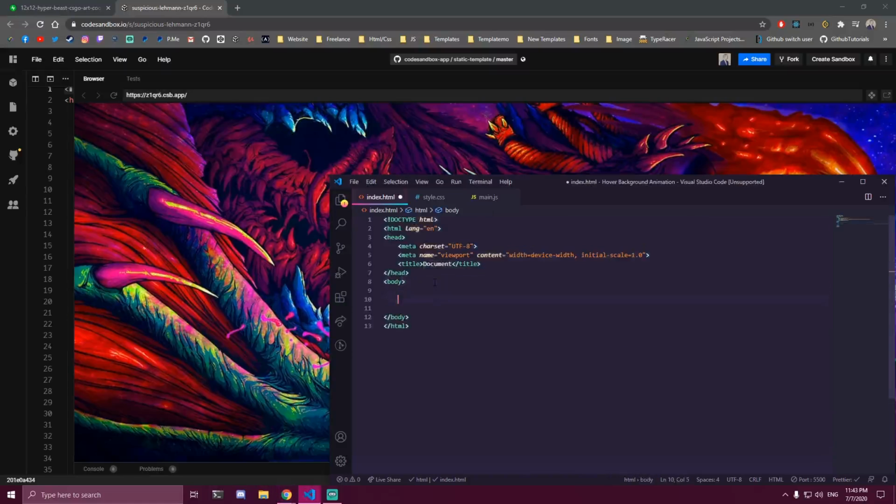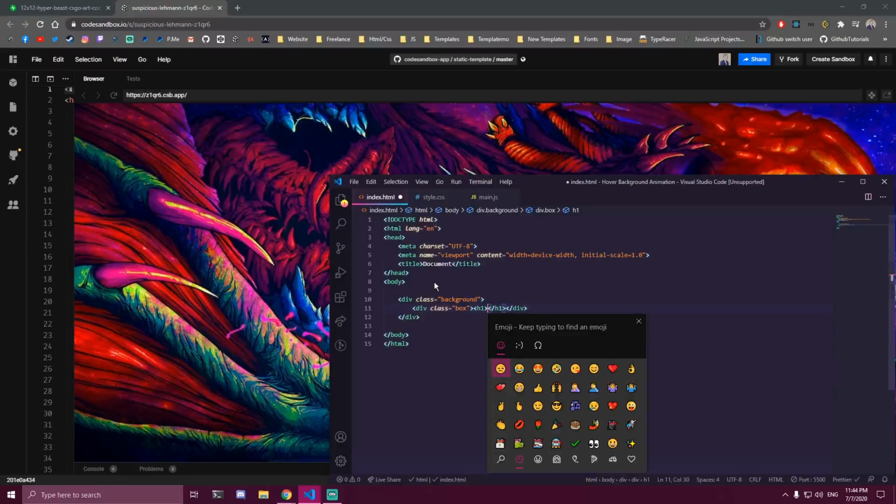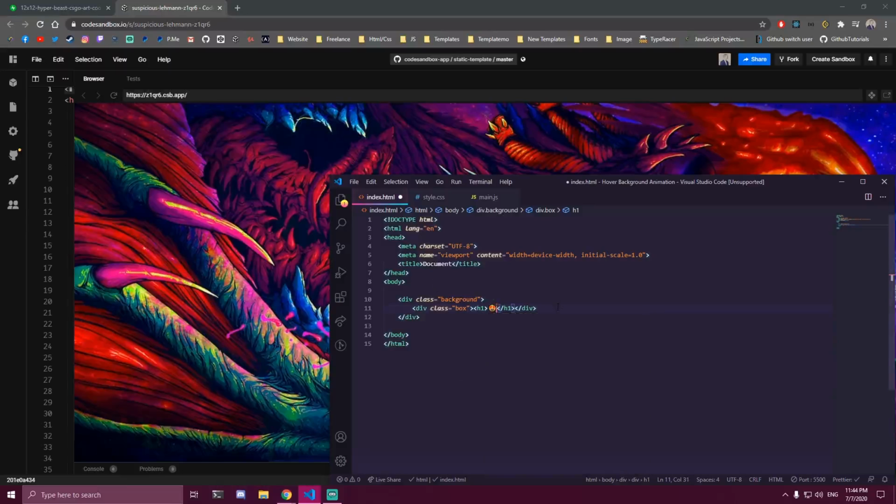So we're gonna have one div that holds sort of the boxes, which is gonna be called background. Then inside of that, I'm gonna have a div with a class name of box. And inside of that box, I'm gonna have an h1. And to add emotes or emojis for Windows, the shortcut is Windows key and semicolon. And I'm just gonna add this one, for example.